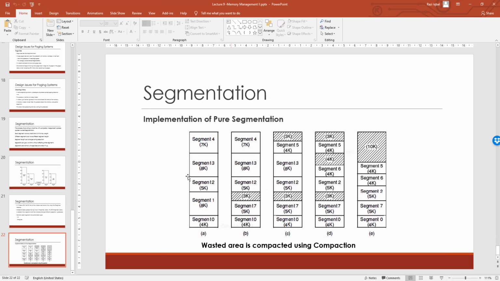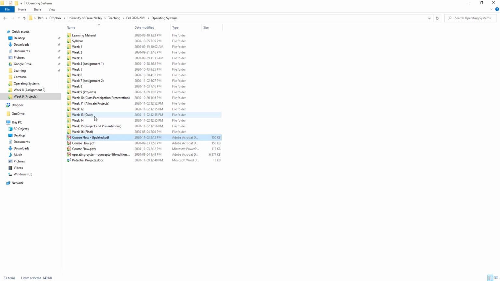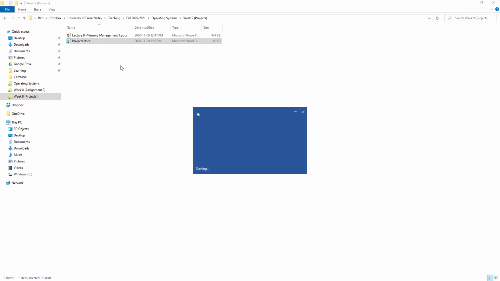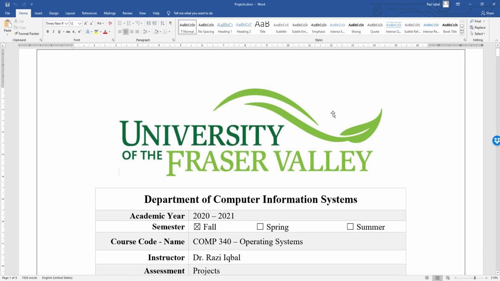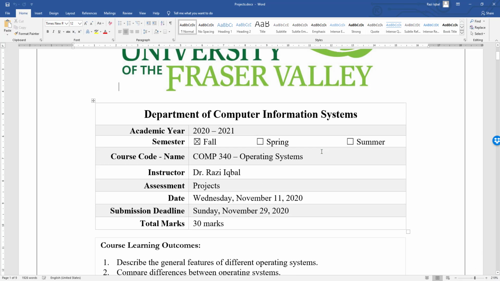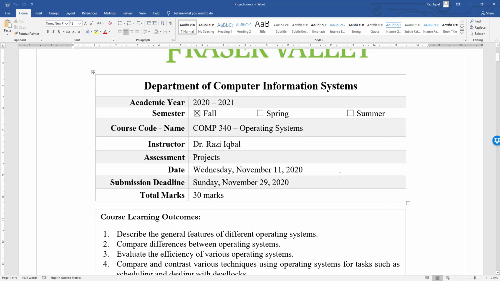I want to tell you what your projects look like so that you have enough time to work on them. I'm going to upload this file on Blackboard as well for the projects, and you know how to work with the assignments or projects. The deadline for submission of your projects is 29th of November, at the end of this month. As I see right now, you have around 3 weeks easily, which is a good amount of time for your project.